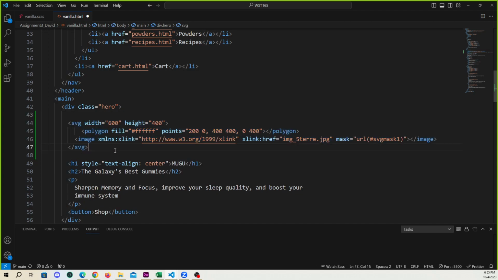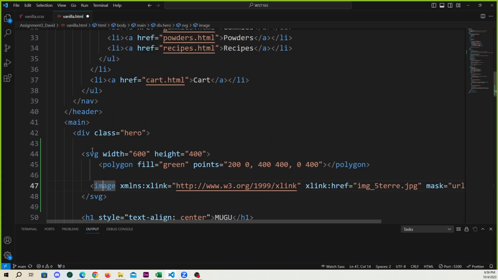So we can bring in an SVG, give it a width and a height, and then a polygon in there. Give it any fill here. We could say red if we want, or green, and then points. Again, these are the first point, the second point, and the third point, the x and y coordinates of them to form the triangle. And then this is the image that's gonna go inside. So it's gotta have this image, and it's actually spelled out image.